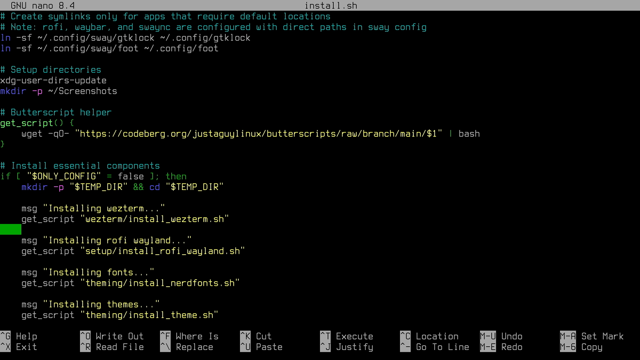So it's pulling down a lot of the stuff from my Butter Scripts project, installing WezTerm. That way, if I am using this on multiple installs, I only have to go to one spot to make a change, and everybody gets updated, basically. Or I don't have to replicate this on multiple projects. Anyway, but this is obviously specific for this.